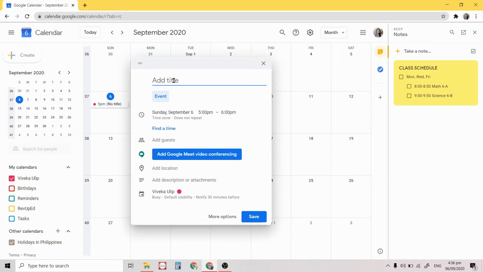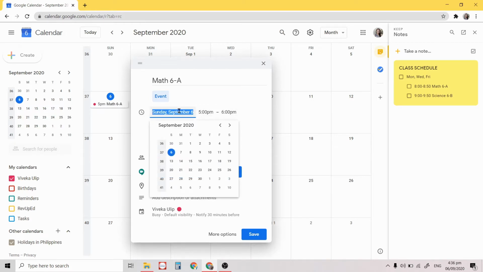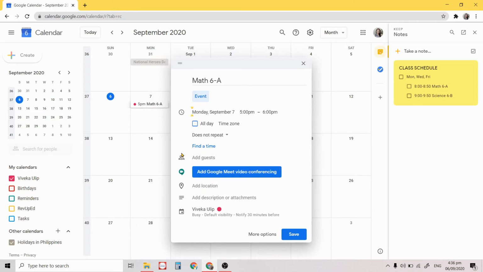So if you have a class code, you can set that as your event title. So I'll just type here Math 6A. Click this to set the date and day of your first meeting. So for example, tomorrow, September 7, that's Monday.